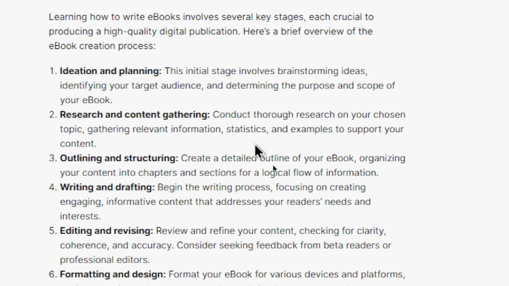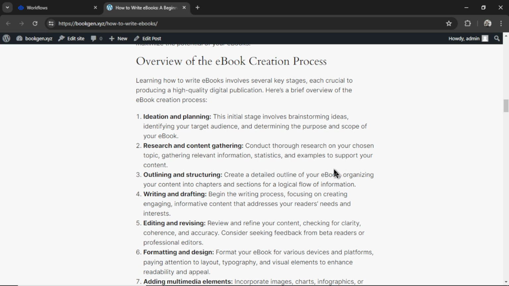And I'll just read one more point. Number 3, outlining and structuring. Create a detailed outline of your ebook, organizing your content into chapters and sections for a logical flow of information. I like it. It was quick, clear, it's easy to read. I think it's a good alternative to the OpenAI models, and I recommend using whichever one you like best.